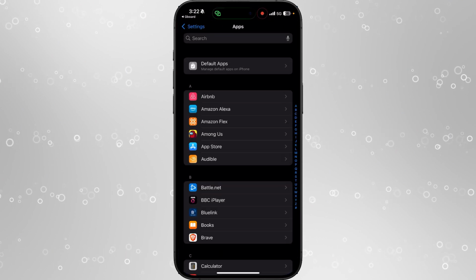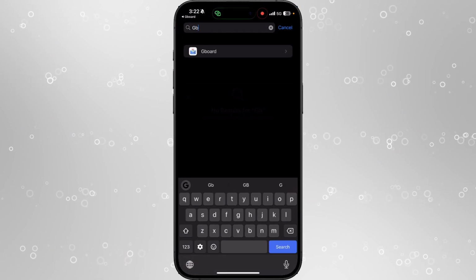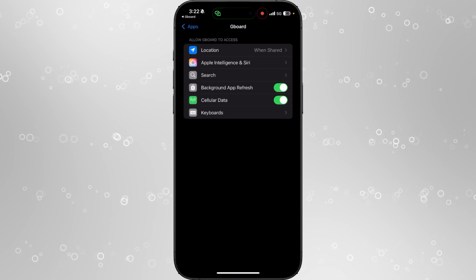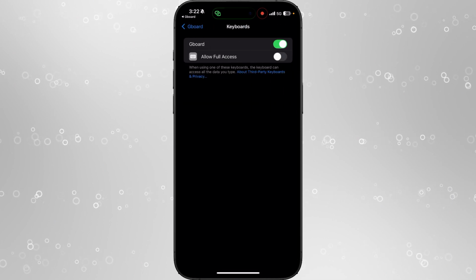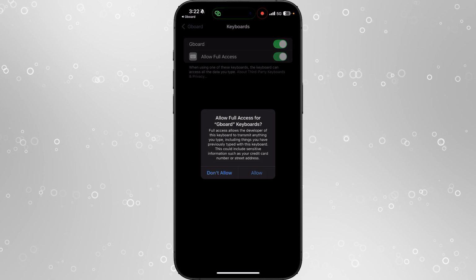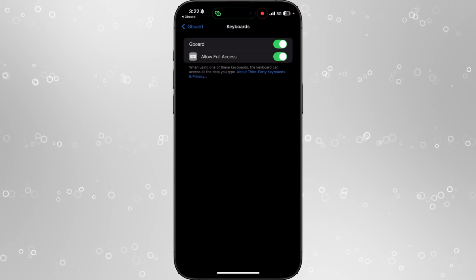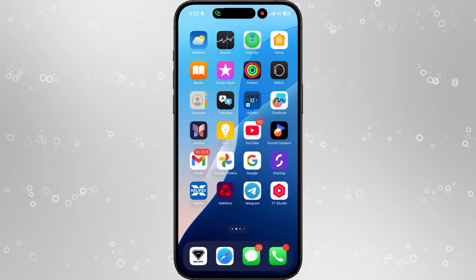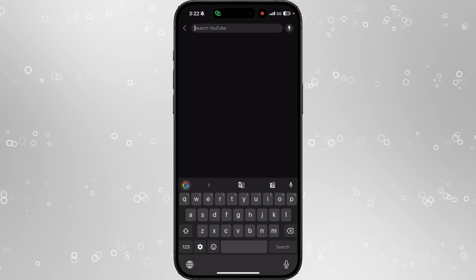From here, it will bring you to this, click on get started, and then you now want to head down and search for GBoard. Select this right here, go to keyboards at the bottom, and then you want to click on allow full access. Now you want to click on allow, and then if we head back over to YouTube, you will now see a Google icon which you can now click.